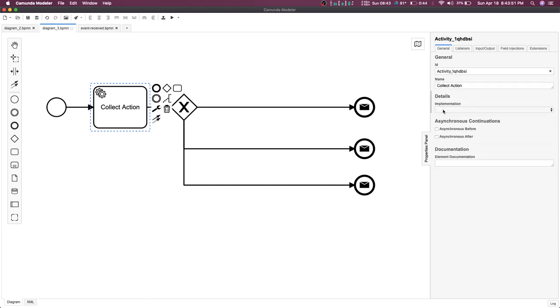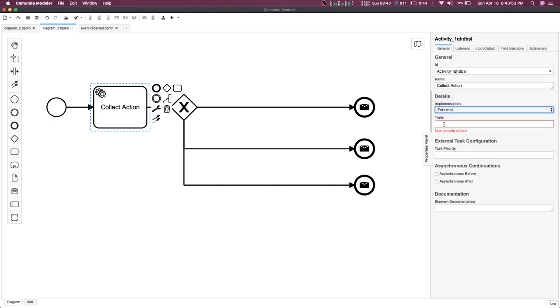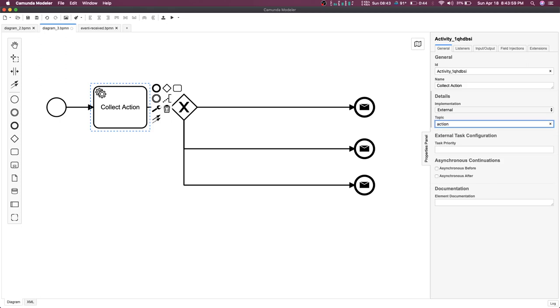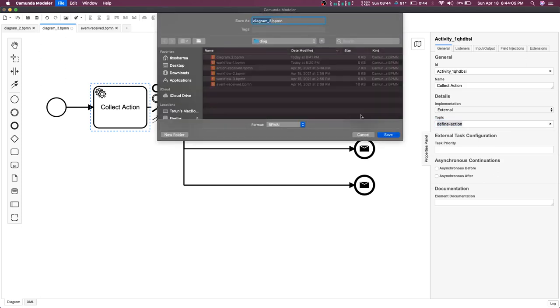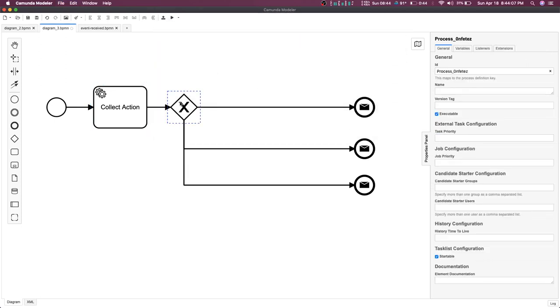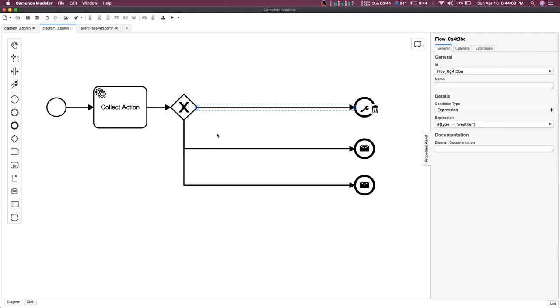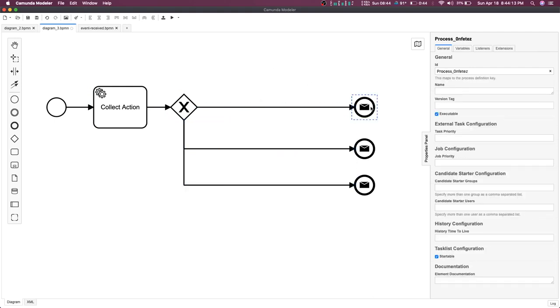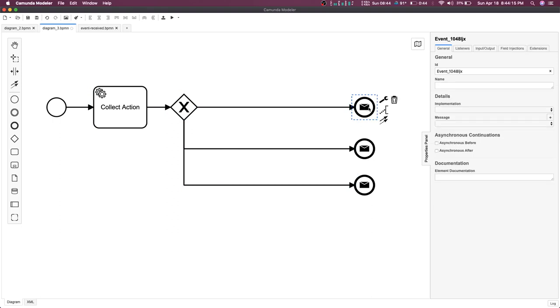And this is a service task, which will be external. Okay, and this is, let's say, action. Or let's say define action. Okay, this is my topic. Based on the define action, we are going to populate this type variable. And based on the type, we are going to execute these independent BPMNs. Let's say, this is the message end event.